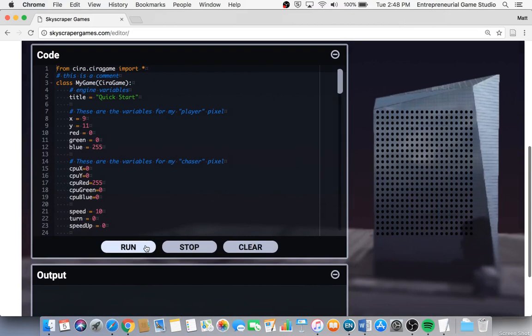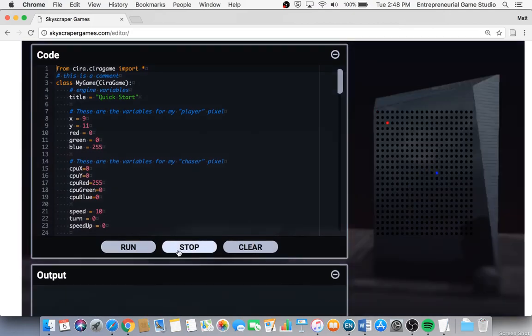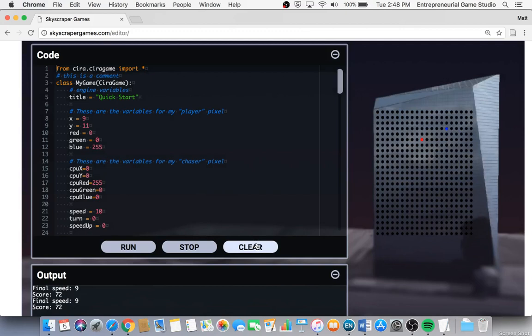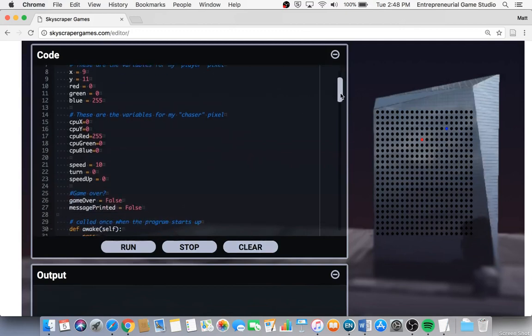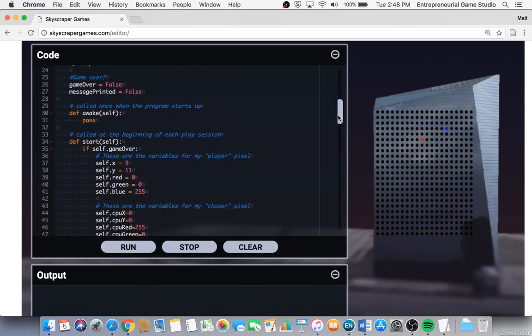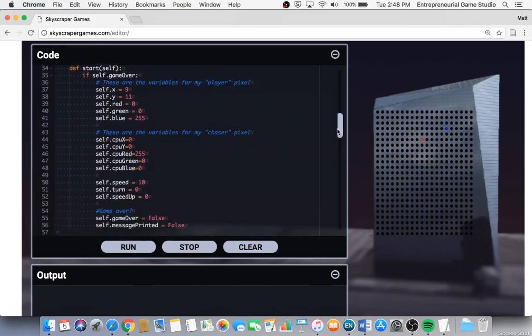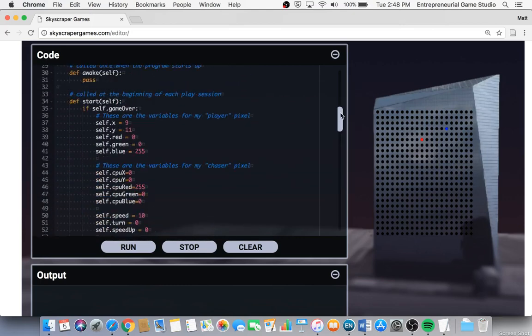What we have so far is a game where the computer chases the player, and when it catches the player, the screen turns white for a second, and then it restarts. So what I wanted to add in here is the ability for the player to move diagonally. Right now the computer can move diagonally, but the player cannot.